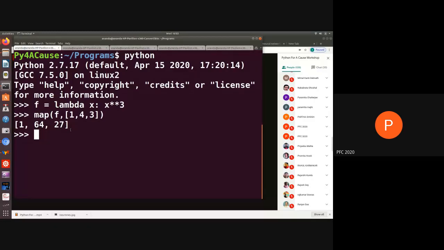Okay, so this is what map does. It essentially produces a new object. For Python 2, it's just a list. In Python 3, it is something called a map object, which is more useful in some senses, but it can be converted into a list. And basically, it's applying the function on every one of the elements. So this is what map does.